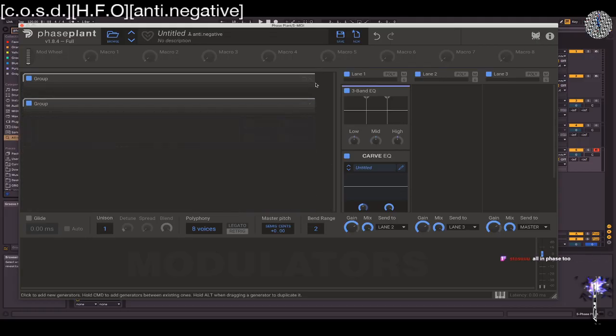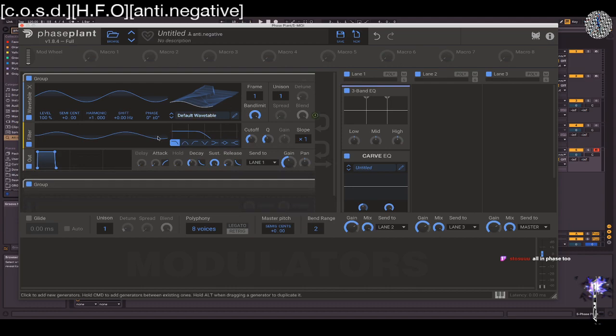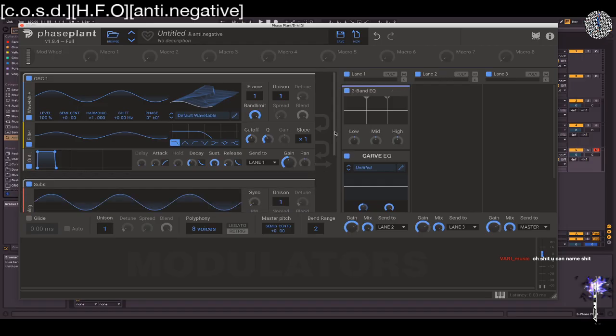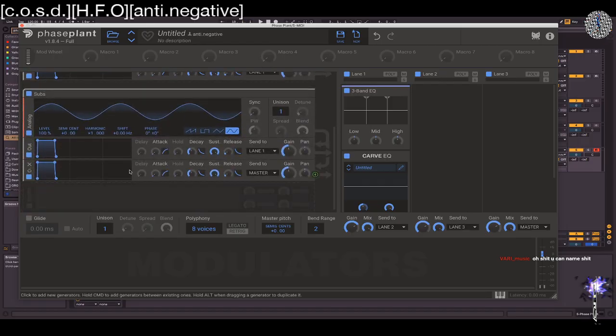Alright, so after you get your little group set up, you can filter it, add movement, add modulation. But you can also name it. So, OSC1. And then this will be my sub oscillator. Subs. What's great about this is I can actually put a little mini effects chain onto my sub, which is distortion.